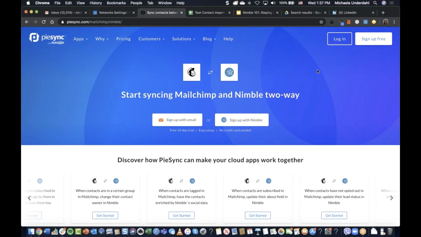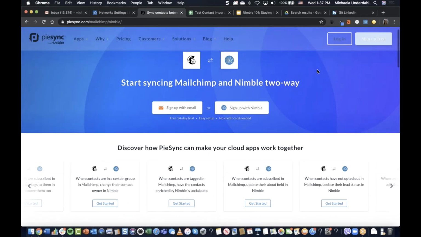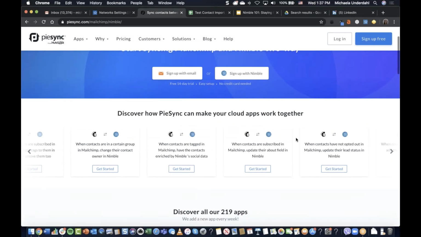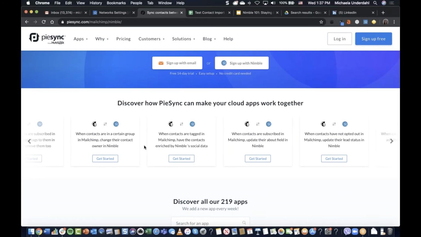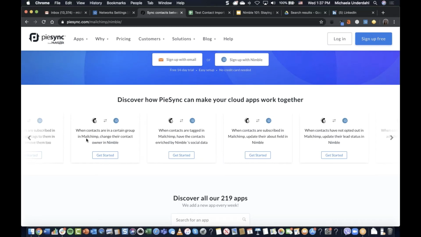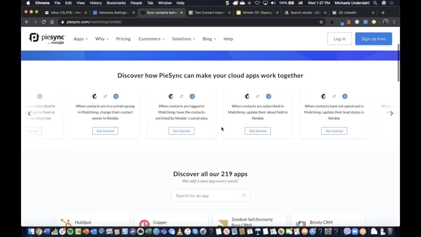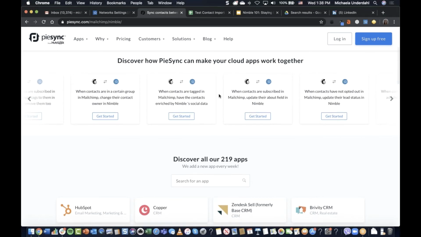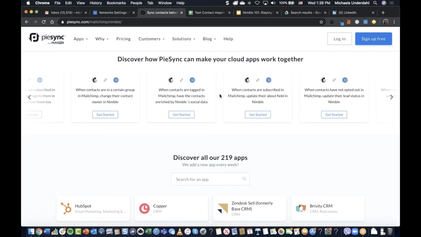The integration works on setting up rules. So if this, then that. So in the MailChimp case, you might be able to set up some of these rules that PieSync already showed in the support article. So when contacts are in a certain group in MailChimp, change their contact owner in Nimble. Or when contacts are tagged in MailChimp, have the contacts enriched by Nimble social data. So what this means is that, let's say you have a MailChimp plugin on your blog. People sign up for your blog newsletter, and then you would like to sync the list of all these people into Nimble.